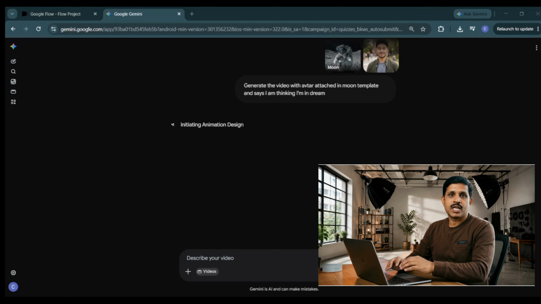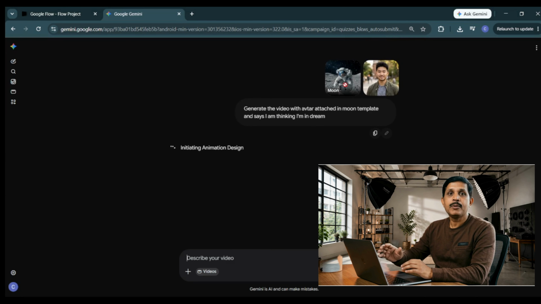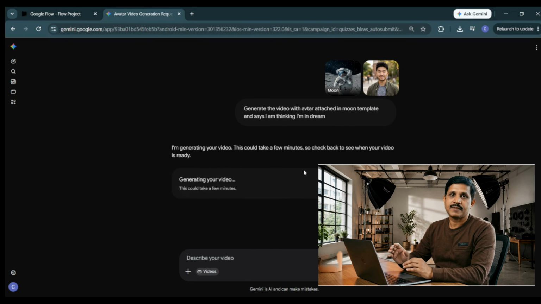Now, switch to Gemini AI Chat, open the video feature, select the moon template, upload a UGC avatar, and prompt it to say, "I think I'm in a dream." Gemini will generate the video in just a few moments.